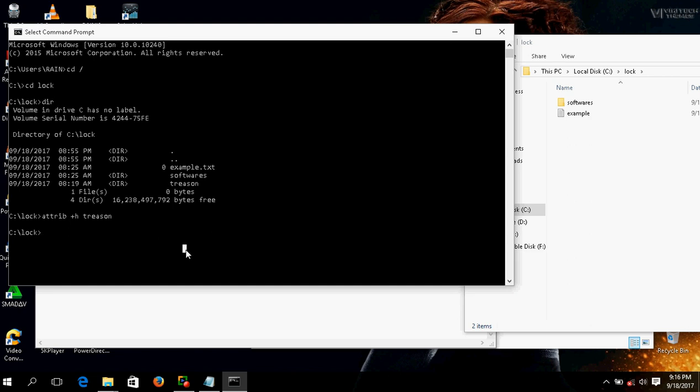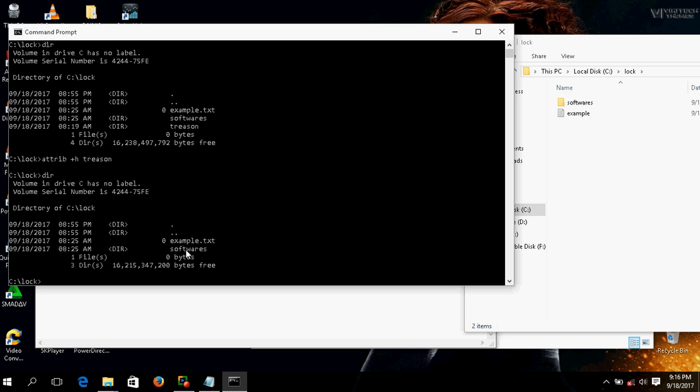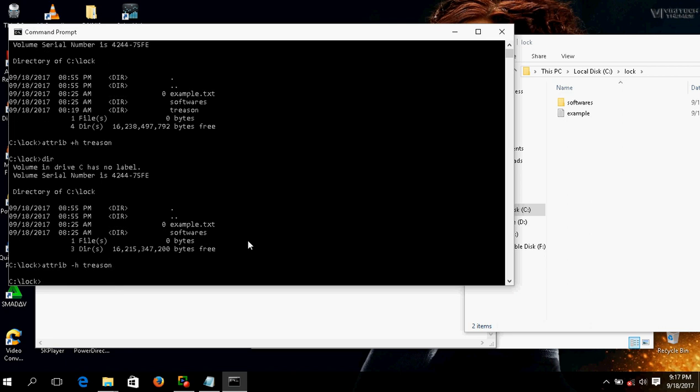And if you want to display it with command prompt as well, if you type there, you see it's not here. Command prompt even is not going to show it. If you want to display it or make it show again, you just have to issue the command, and this time you use -H, meaning remove the hide command. So -H Treason, you press enter, boom, and it appears.